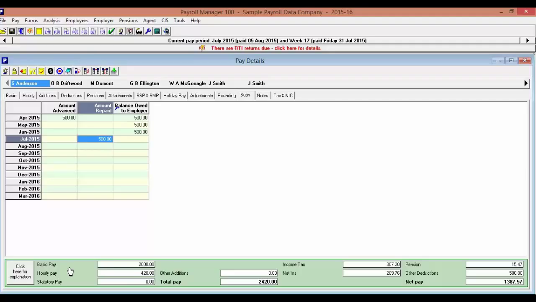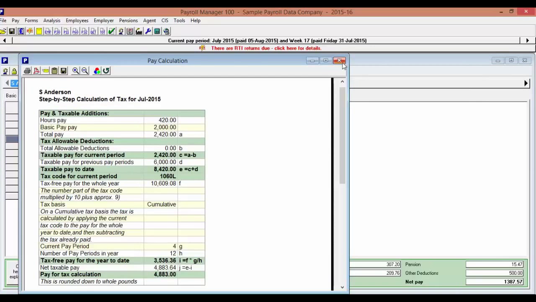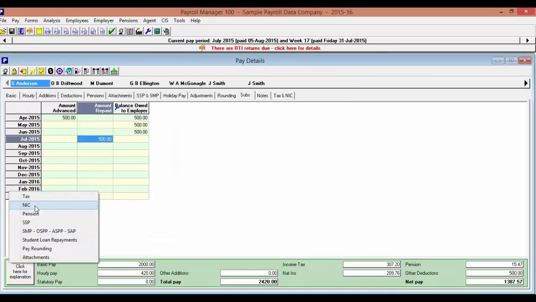Now down the bottom here it tells you what their basic pay is, what their hourly pay is. This is per employee, so we're looking at S. Anderson here. It tells you the total pay, income tax, national insurance, and how much net pay they'll have every month. You can click for an explanation if you want to see how their tax is calculated or how their NIC is calculated.